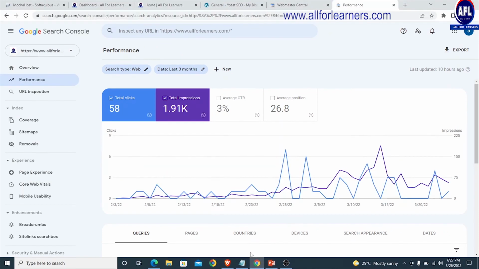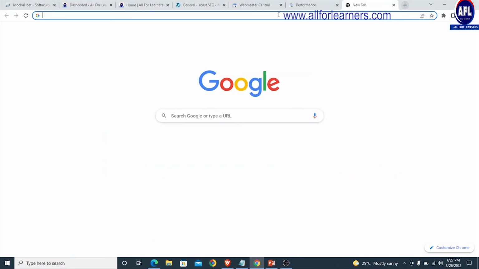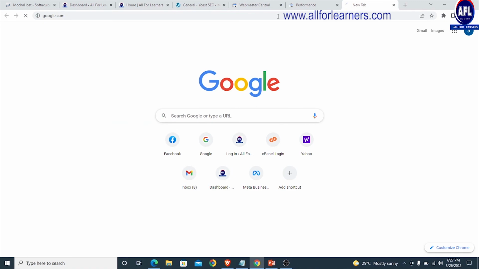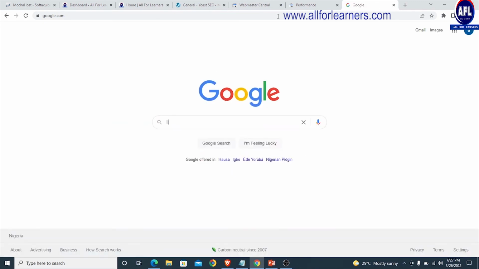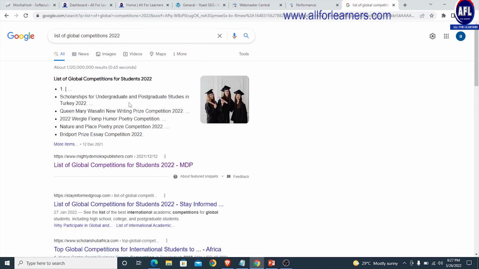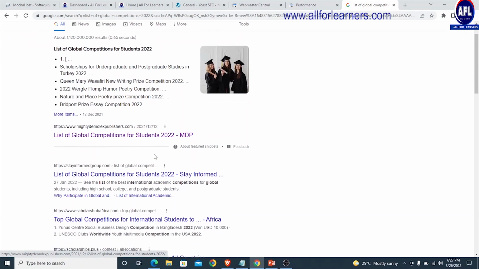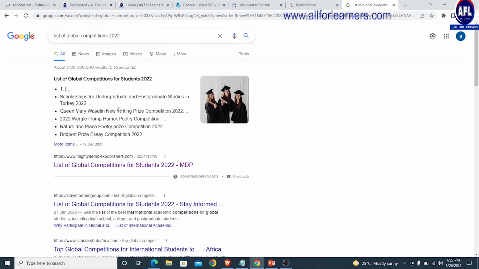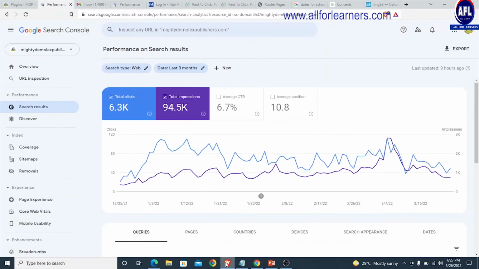Let's go back to our browser. We type in google.com here, and search "list of global competition 2022". You can see this is one of the contents of the website. It's ranking number 1 at the top of the search engine results page. There are lots of pages and posts on this website that rank at the top of the search engine results page, so all the traffic you are seeing here is organic traffic.